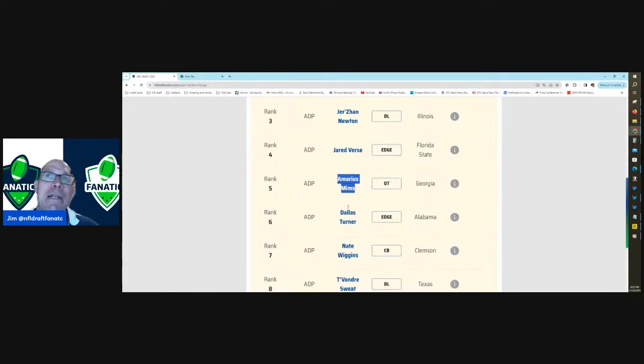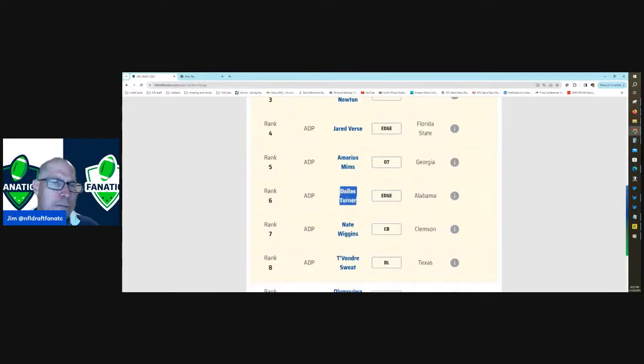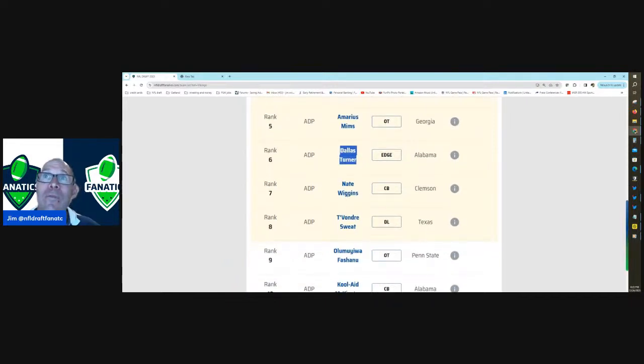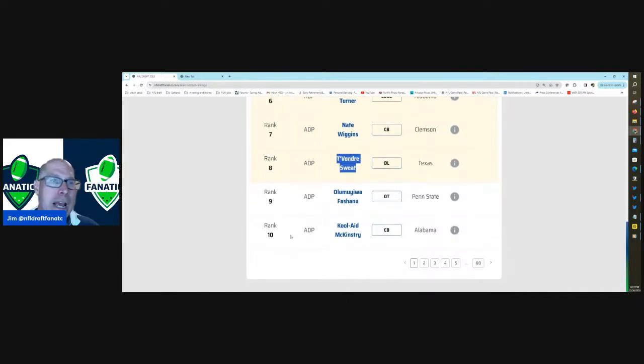Mims was a player I picked. He moved to 5th. Turner went from 60th to 6th. Wiggins was a player I picked. He moved to 7. Sweat was a player I picked. He moved to 8th. Okay.